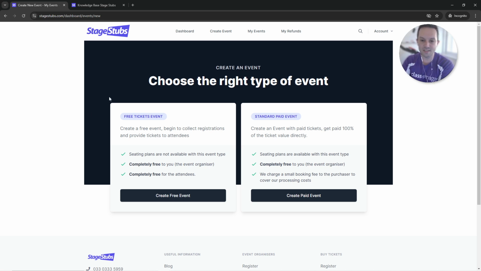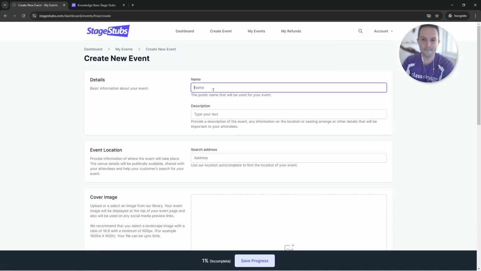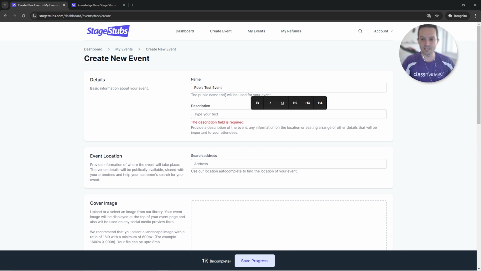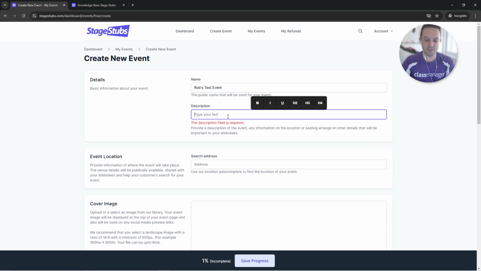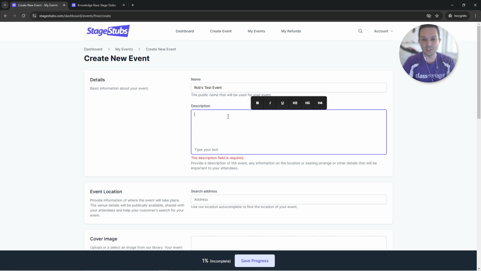So in this first example, I'm just going to create a free event, and we'll just call it Rob's Test Event because I'm feeling super imaginative today. Now, your description field will actually grow as you put more text in it, and you do have a few options as to how to format the text. So it's not just going to be a little boring paragraph. You can put some headings, bold and italics underlined in here.